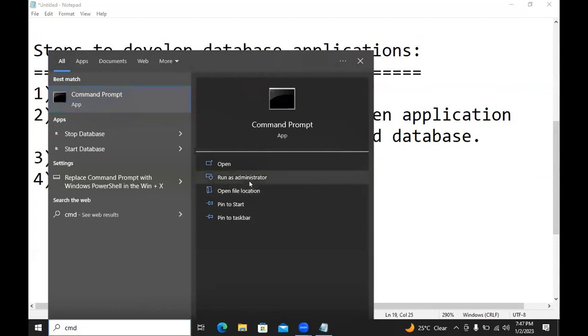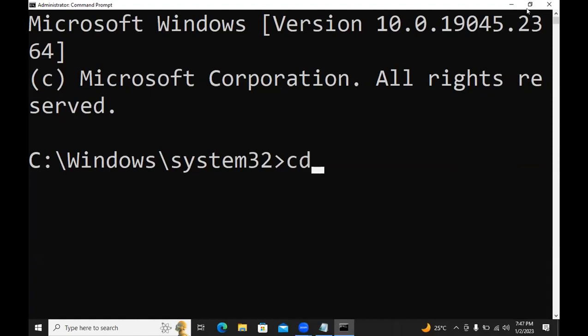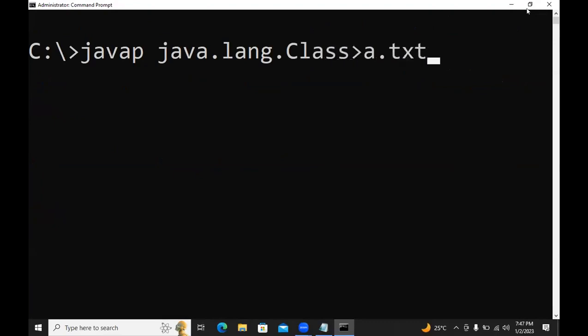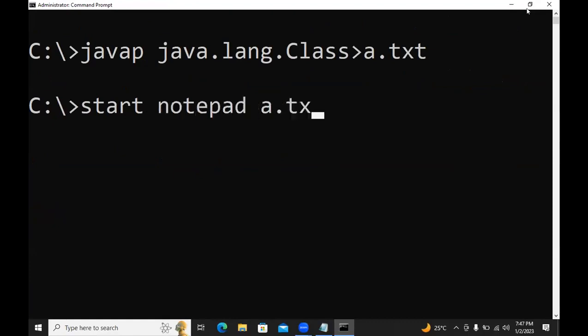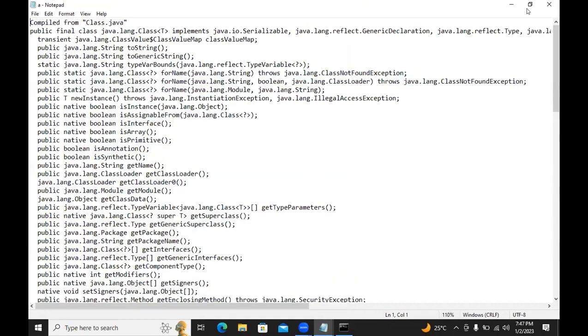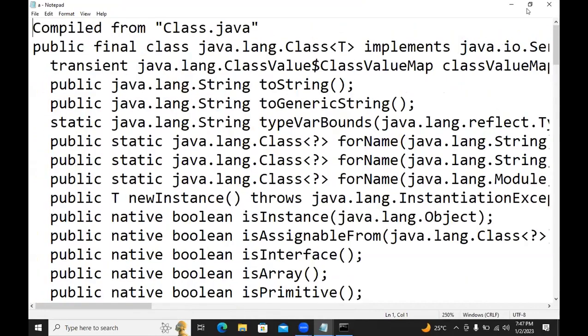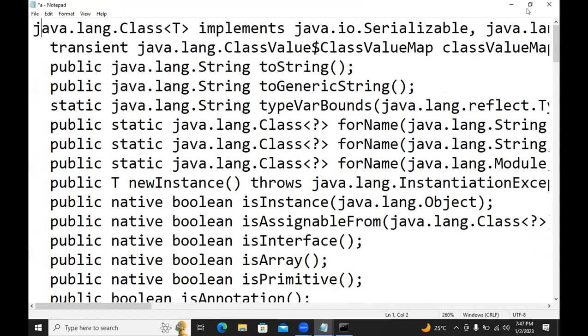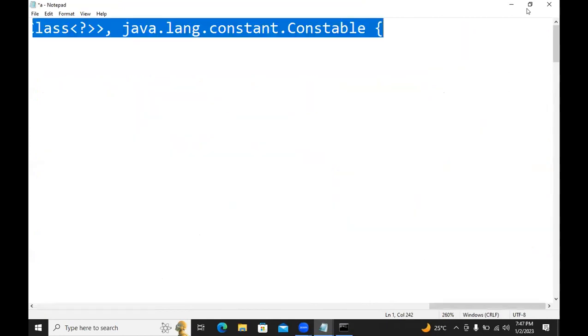How to see the profile at the command prompt? javap command. javap java.lang.Class. The class name is Class, which is in the java.lang package. This I also covered on Saturday. This is the profile of the class. In this, one method is required at present. The method name I gave is forName.